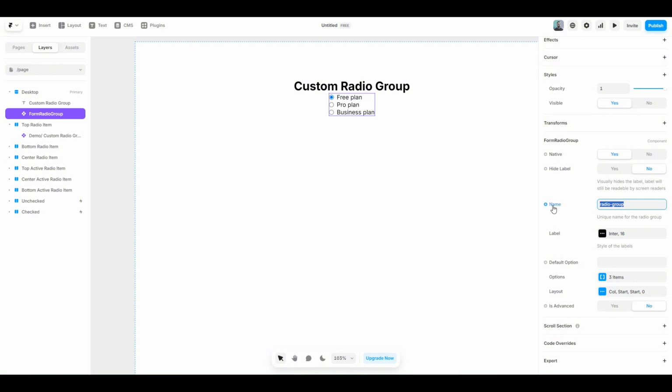Next is the name of the radio group, very important. It needs to be unique for each form element as well as each radio group in your form. Next, we have some styling for our labels. We have the option of adding a default option. And over here, we have the options array. As you can see, we have a label and a value for each option. And in order to use the default option, make sure that the value corresponds with the value of your option.